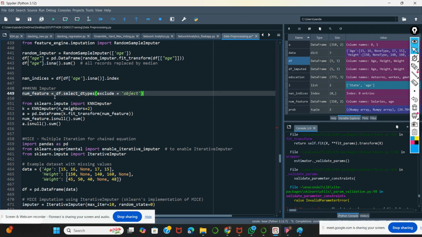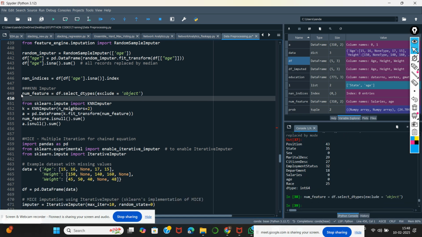So I take the numeric features. Numeric features means those features which are numeric in nature. I filter them out with the help of select_dtypes, data types. Go and select your data types excluding object. Don't include object; whatever other columns you have, simply bring them out and put them in numeric feature.